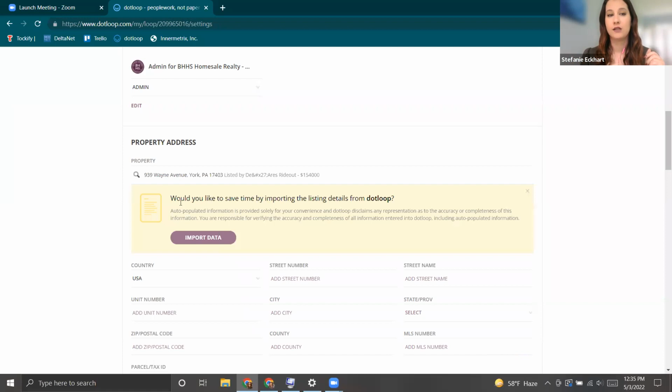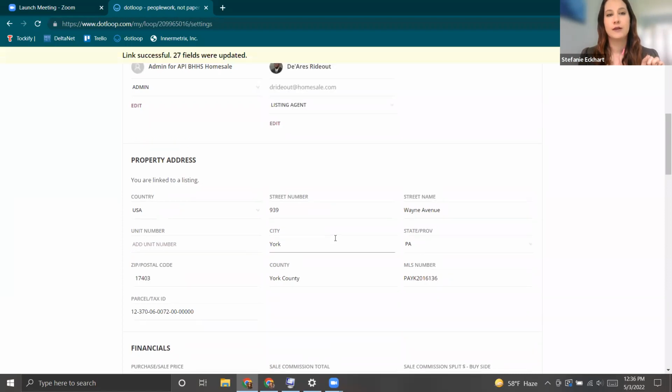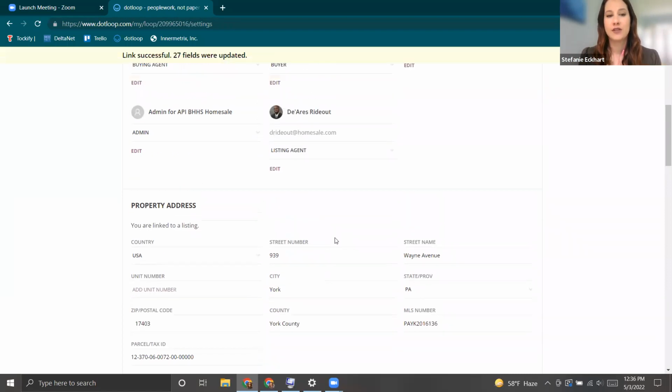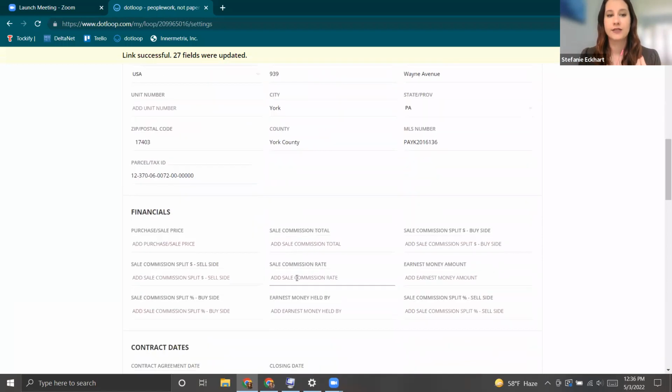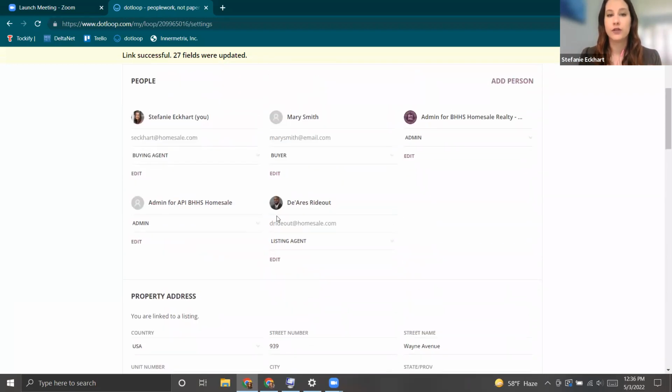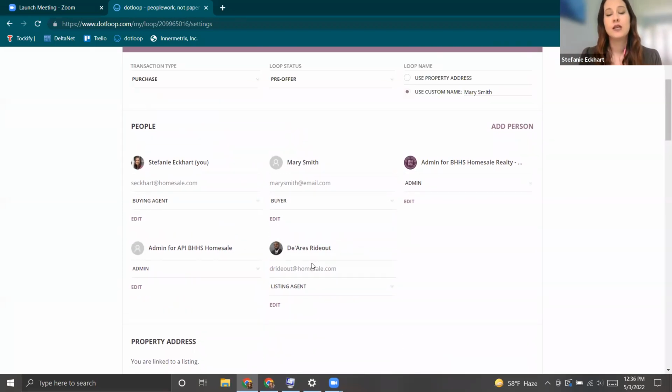So I'm going to click the dotloop source, and it's going to ask me if I want to import the listing details. Absolutely, this is not a scary thing. This is the stuff I'm supposed to know and have. So I will import the data. 27 fields then get updated, things like the whole listing address. It's also going to now include the listing agent themselves in here, so I don't have to add that person. And then the only other person I would need to add to this transaction is the seller or sellers themselves.